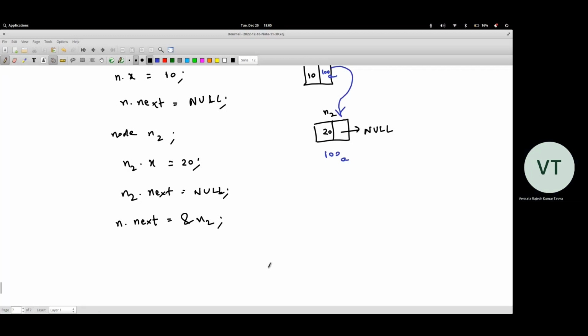But then I don't know how many nodes I will create. I don't want to name each node. I don't want to name every element in this linked list. I don't want to worry about that.